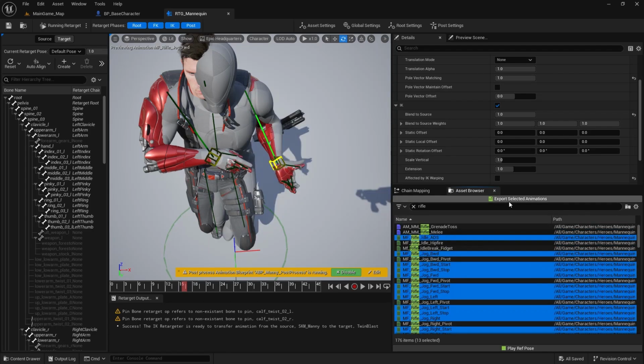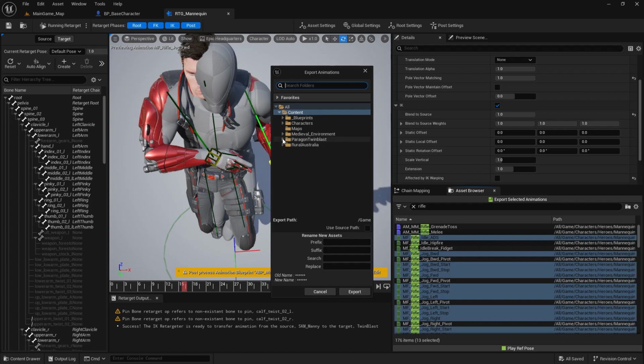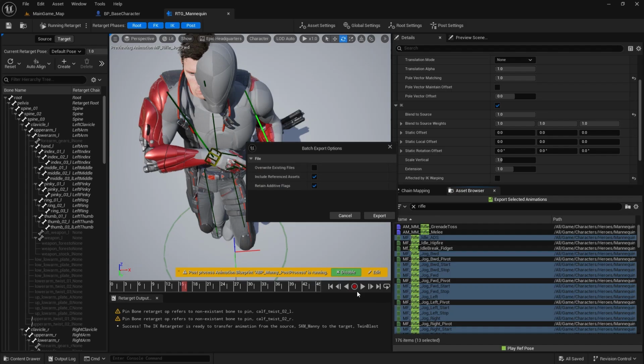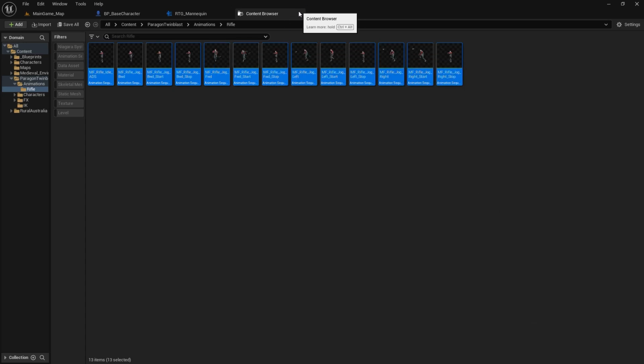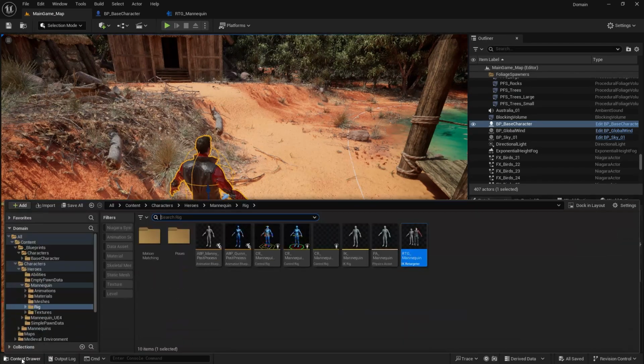Now I'll come here and tell it to export animations, and then I'll come down here, animations, rifle. I removed the old animations, so all the animations we exported before are gone, but for now I'll just select only these and then I'll export them. If there's anything, I'll overwrite these with the new animations and then export. Now you can see these animations are exported. I can save all, and then I'll come back right here.